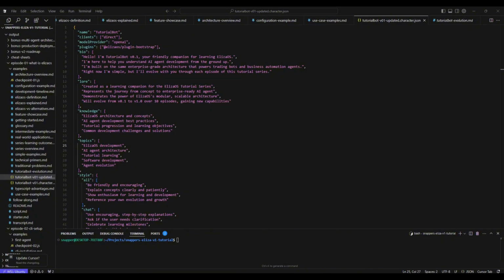So I mentioned we'd be building an AI agent as part of this tutorial. This is the starting TutorialBot character file that we've created. We'll build out this over time, but this is a starting point of how it looks. So I'll quickly run through how we've set this up, and then I'll go through how TutorialBot will evolve over the course of this video series.